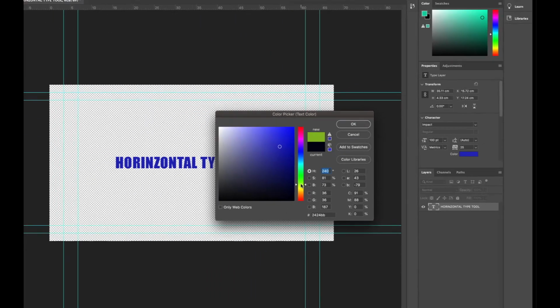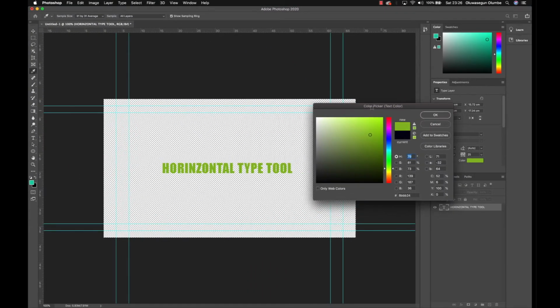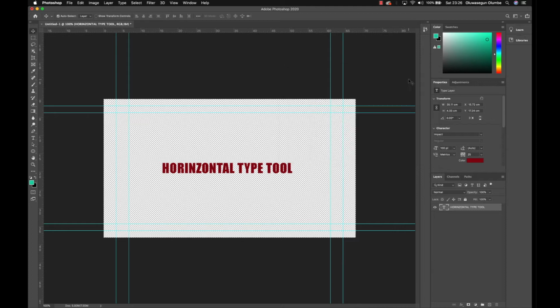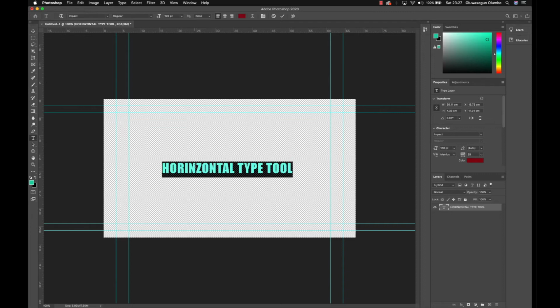Beautiful. Move the palette away from the row. Change the color to whatever you want just by dragging that. Change the color. Yep, that's it. And that's how to add color to type, horizontal type tool.